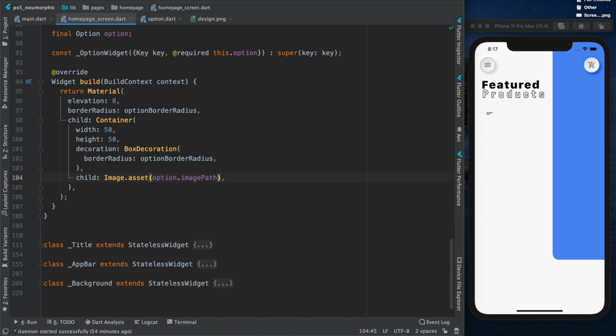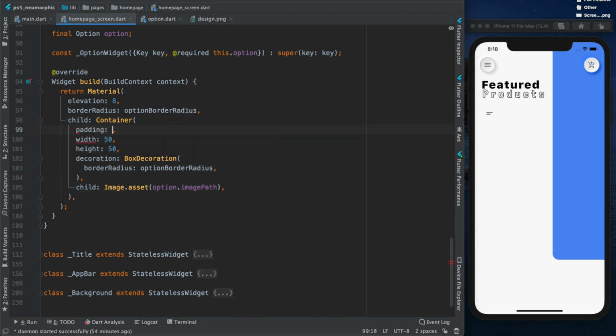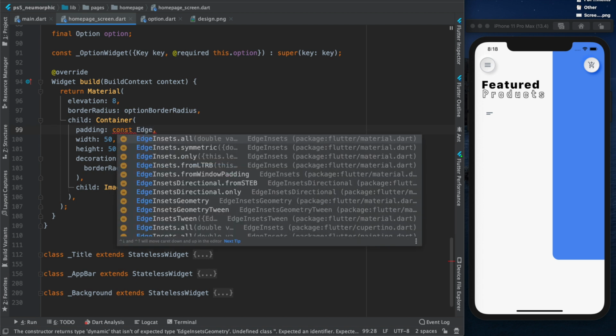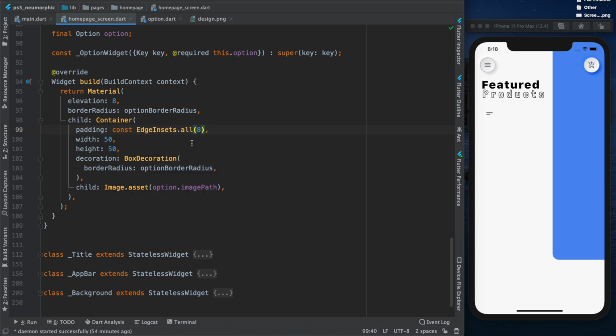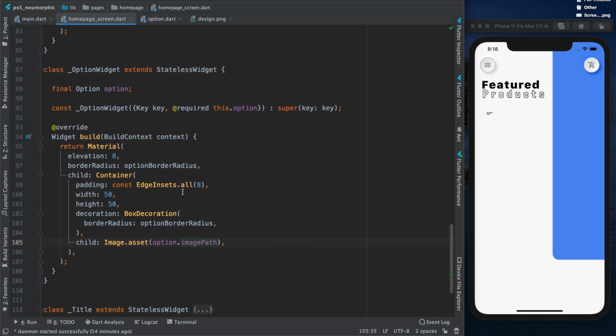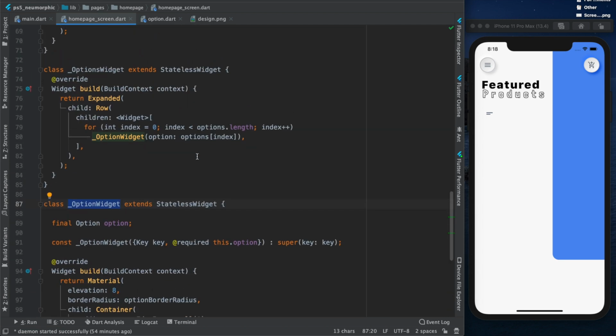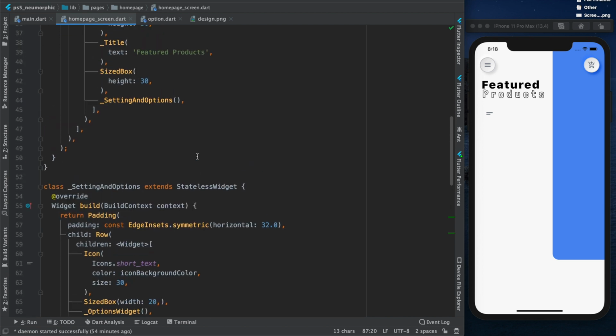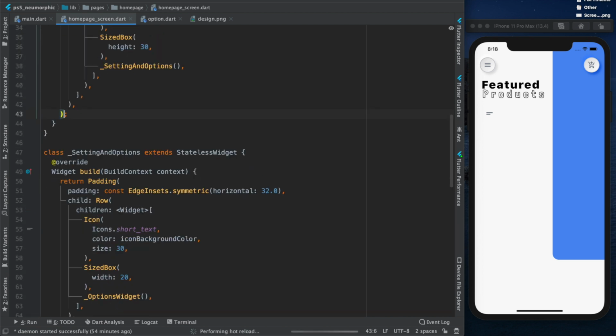Fine. What will be the width of this? I don't want to set width. I will rather mention padding, because image.asset will be taking the container's width and height. So I will have to add some padding here so that this becomes a little bit smaller than the whole container. Okay, so we are done with the option widget. Till now we have not mentioned anything related to selected. Let's see the output, and you can see these three items, which is fine enough.